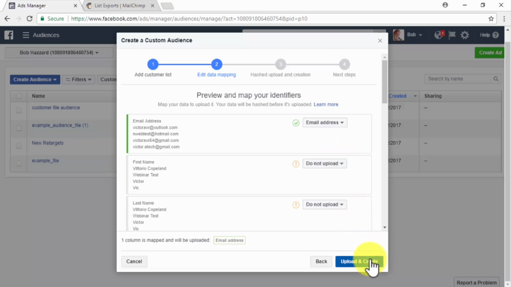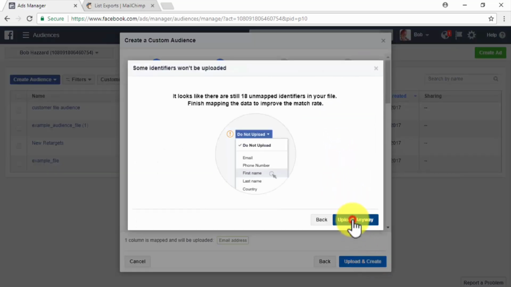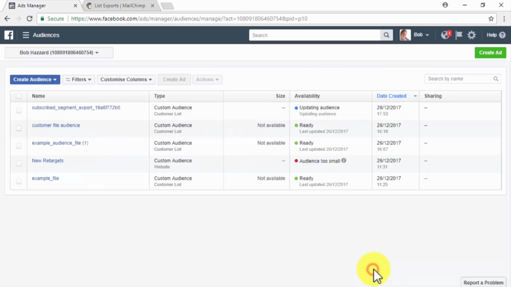Once done here, click on Upload and Create. Wait for your file to load and click on Done. Awesome! Now you will be able to show your non-opening customers all that they have been missing out on.